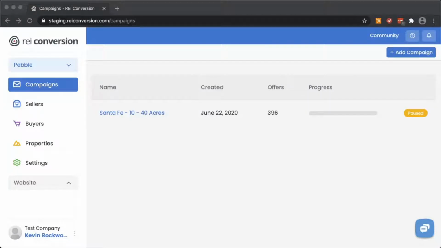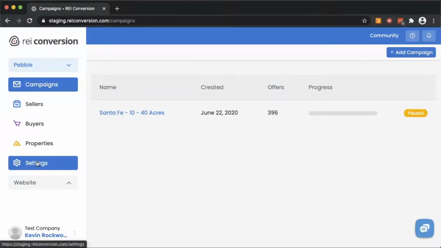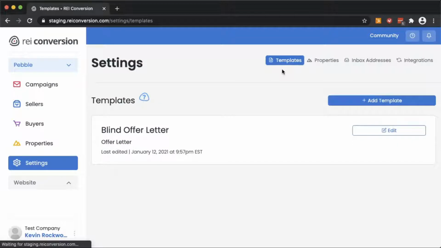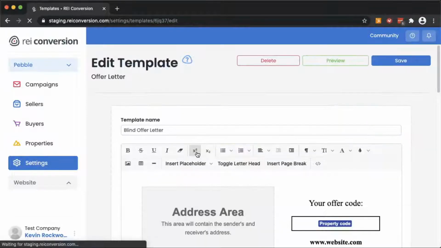In this video, I'm going to show you how to generate documents for your properties. So here we are inside of Pebble, and every document starts with a template. So the first thing we'll do is go over here to Settings and up to Templates. And this will show you a list of all templates inside of your REI Pebble account. We've got just one blind offer letter here, and we'll go in and edit it.